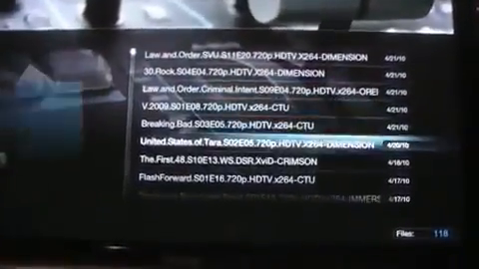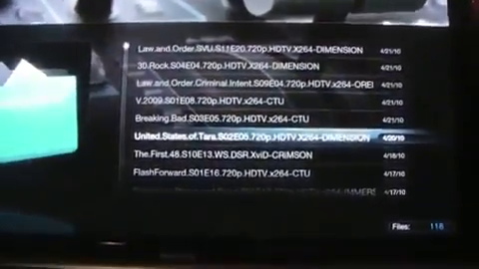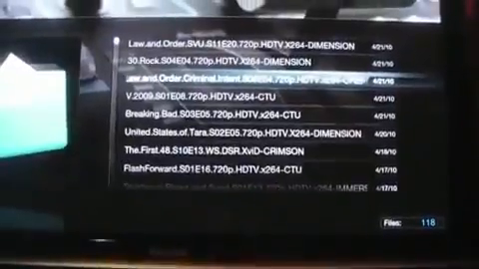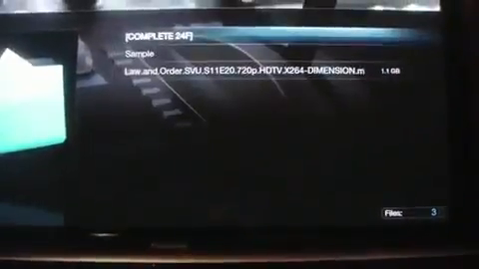Let's just see if we can. Yeah. A lot of TV shows on here in HD. Breaking Bad is one of my favorite shows. I basically just load them up, have them download, and, you know, go from there. Law and Order. Love Law and Order. Have that on there too.